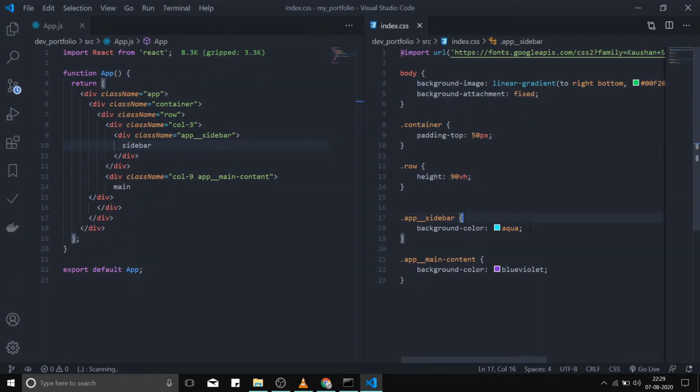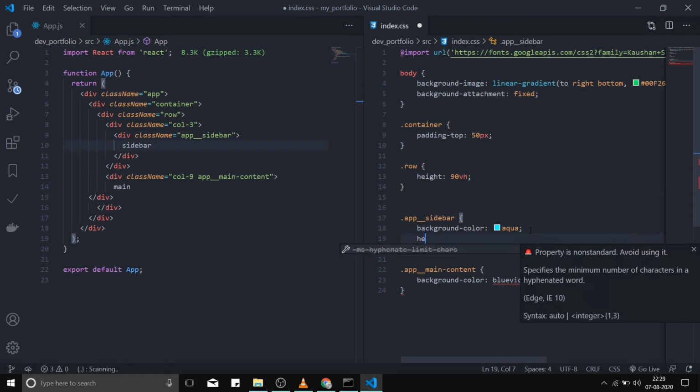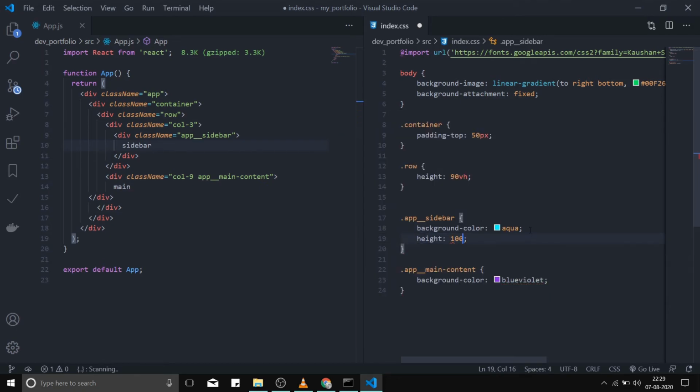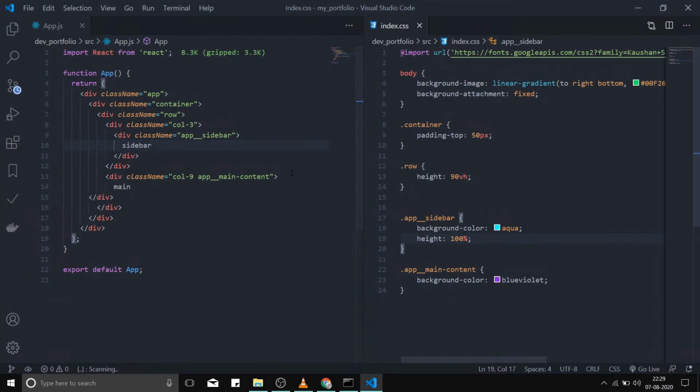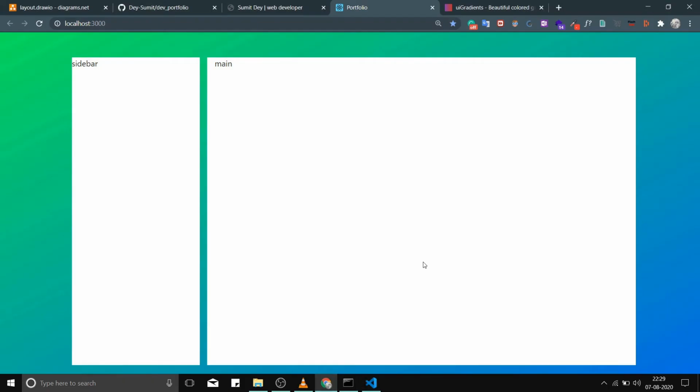Okay, now look at this. The height is gone, but I got the gap here. You can fix this using height 100%. Let's see if it works or not. Yeah, now change the color to white. Background color FFF, this is the hex value of white. Okay, this is good.